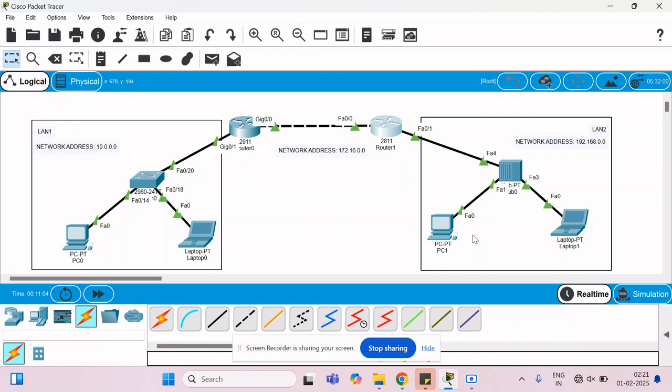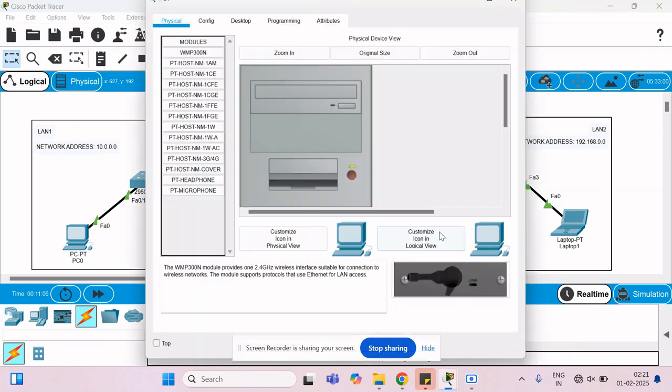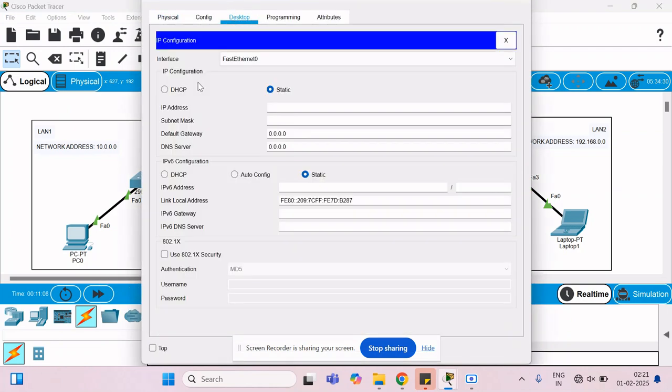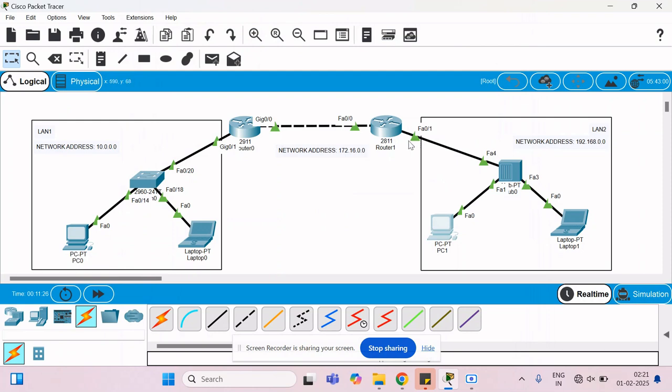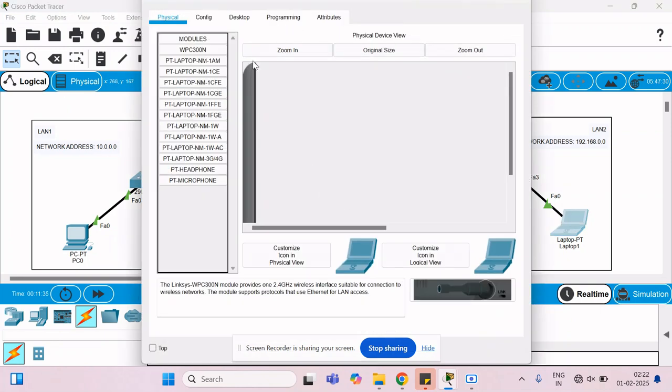Now go to first and second machine and give the IPs of LAN 2. Here I am giving, go to desktop, IP configuration, 192.168.0.1, subnet mask of class C, and default gateway is 192.168.0.3, which is the IP of second router's FA0/1, which acts as a default gateway for the second network, right? LAN 2. So LAN 2, third network.